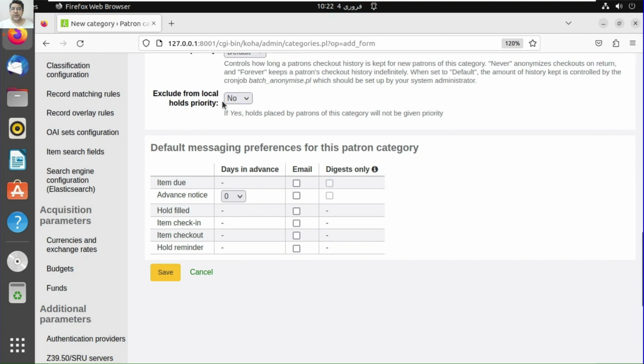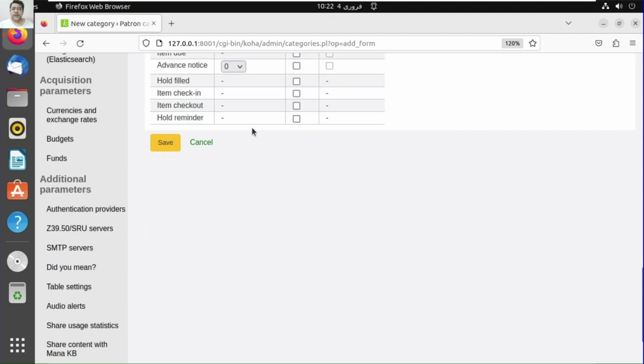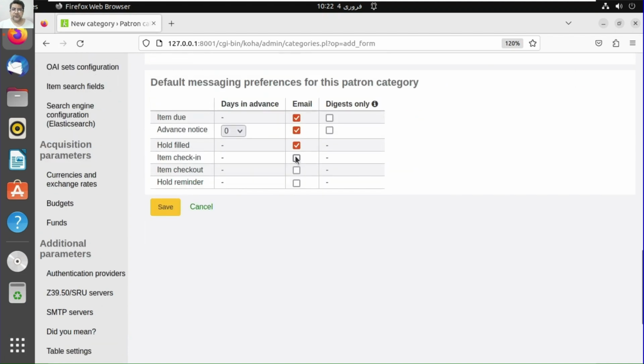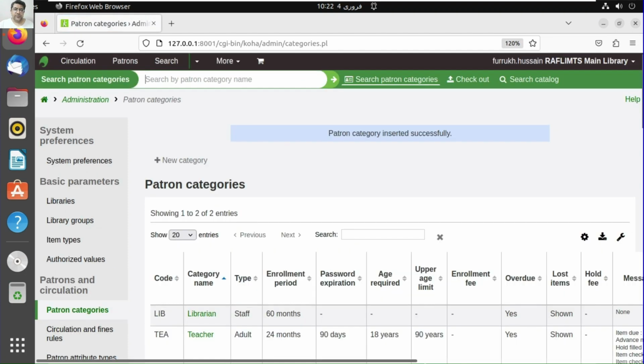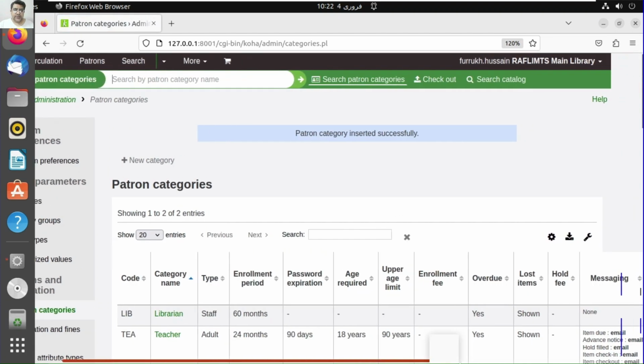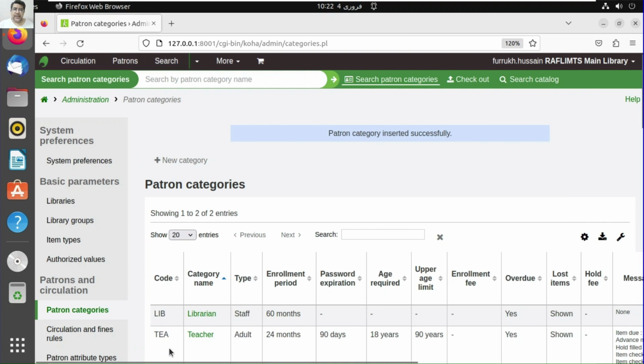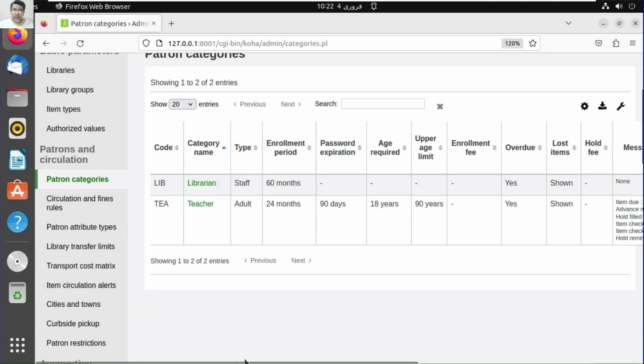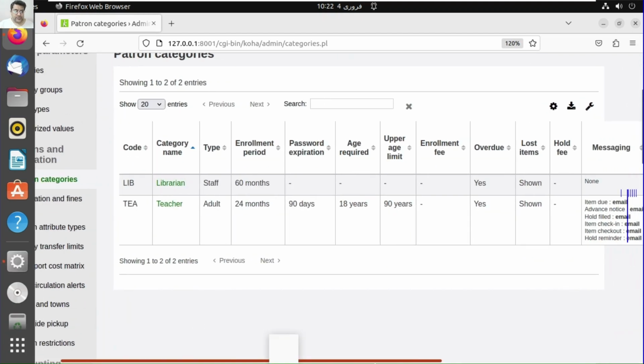Exclude from local hold priority, and this is the most important. You have to check all of them to send them auto notifications when we configure the SMTP server. And now save this. So we have created one category for teachers. The code would be TEA, and you have to remember the code at the time of batch upload.